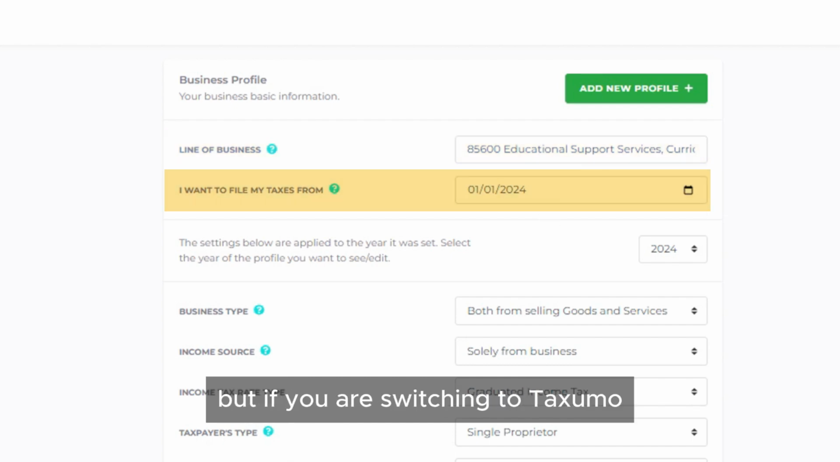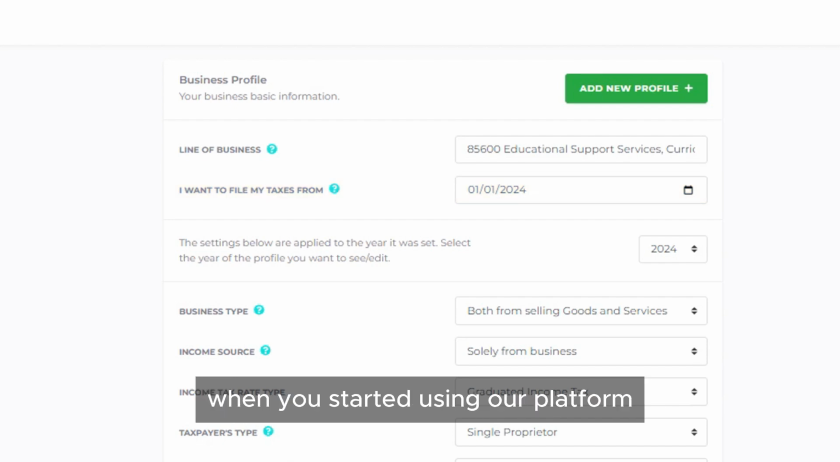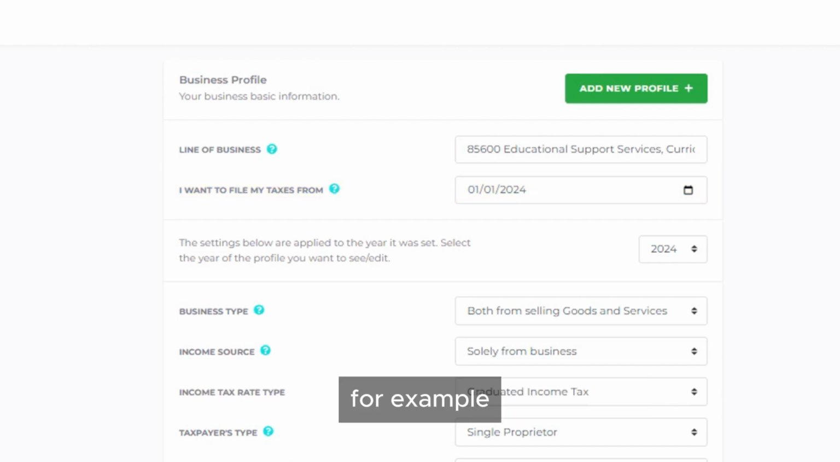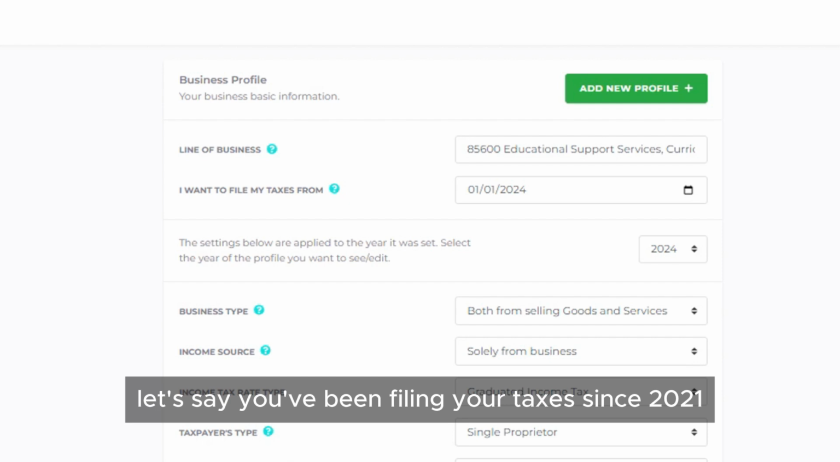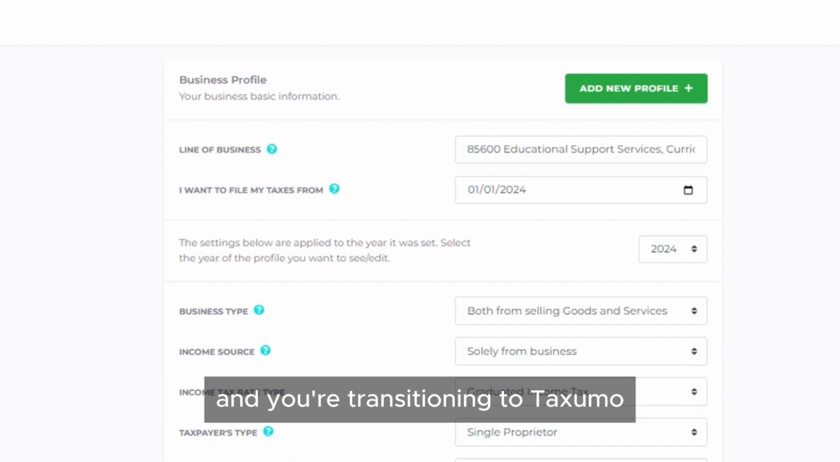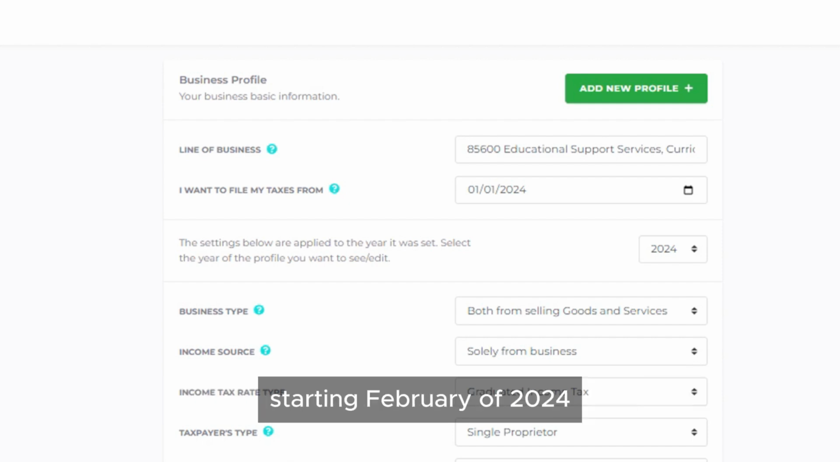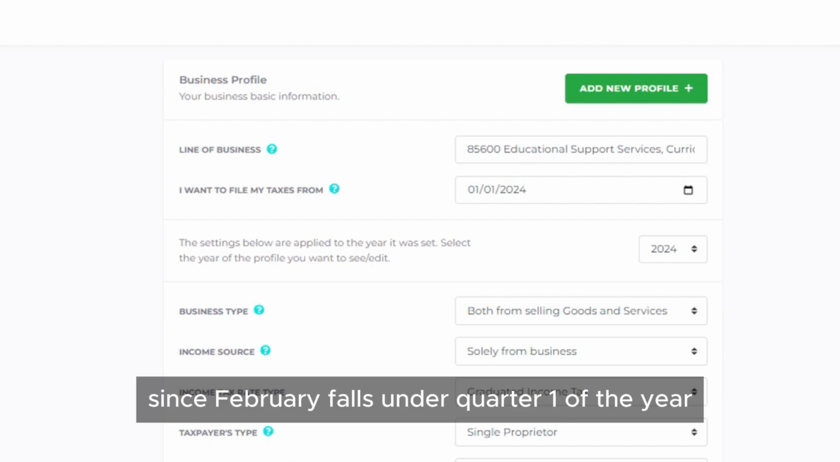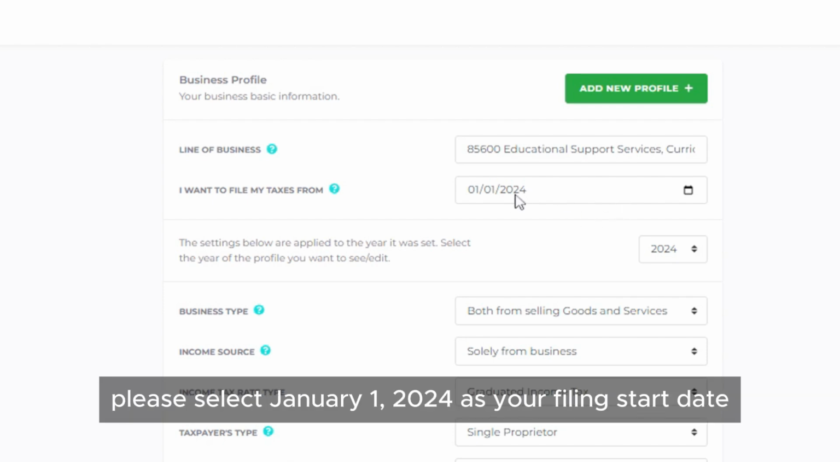But if you are switching to Taxumo, use the first date of the quarter when you started using our platform. For example, let's say you've been filing your taxes since 2021 and you're transitioning to Taxumo starting February of 2024. Since February falls under quarter 1 of the year, please select January 1, 2024 as your filing start date.